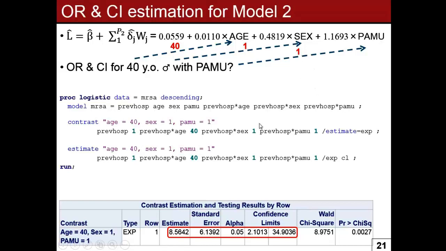And the way we do that is by using the contrast or the estimate statements, and the syntax looks like this. You say contrast, and then you give it a label in quotes. You have to call it something, so it knows what to label the thing you're asking for in the output. I would err on the side of descriptive: age 40, sex 1, PAMU. You could call this ice cream, but it's not going to be helpful. So do something helpful, and then after that starts the actual work.